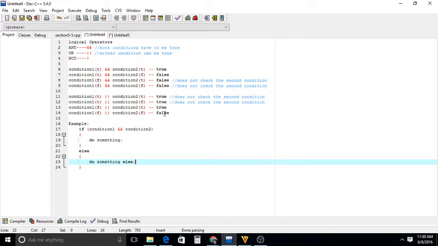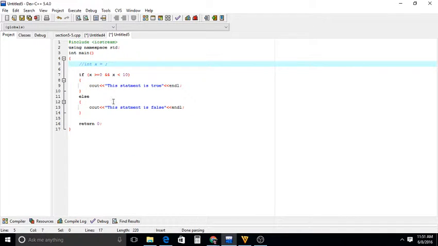Now the example we have right here is the and. If condition one and condition two are true, then we're going to do something. If it's any one of these other ones, it's going to do something else. So it's very simple like that. Let's look at some coding for it, and this will be the last coding. I think this will be one of the shortest videos that we'll go over. However, we do need to go over it because it is very important for future codings.